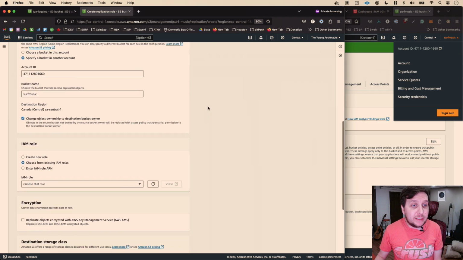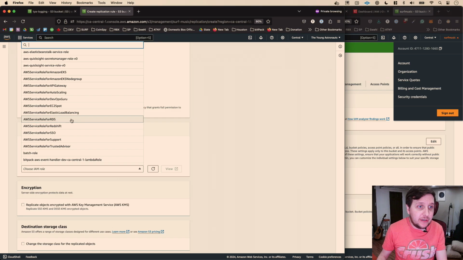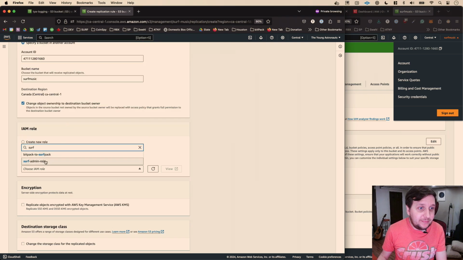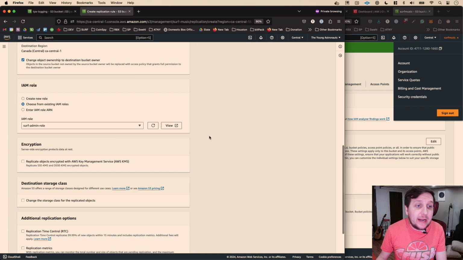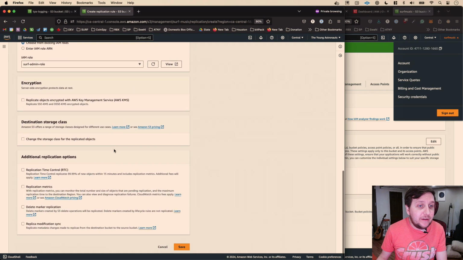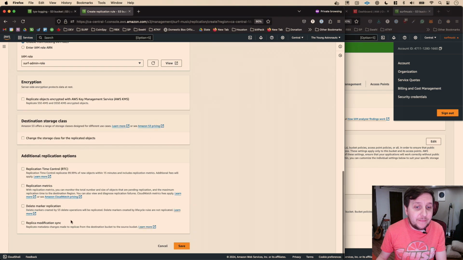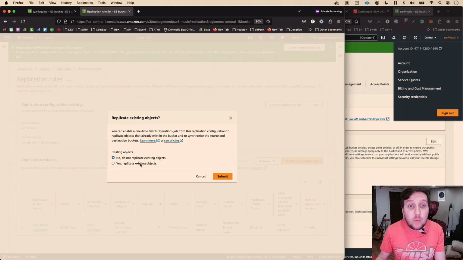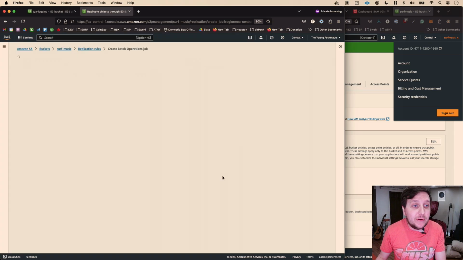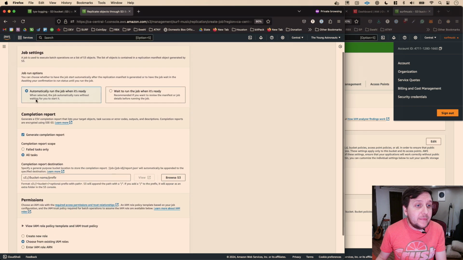And then for roles, now we have to look for that role that we made. So I'm going to search for surf admin role. And encryption we don't care about, or at least I don't care about. You can care about it if you want, and none of these matter to me either. We'll click save. And what we want to do is, yes, let's do this one-off job to actually go and do it. And yeah, let's just go make sure everything's good.